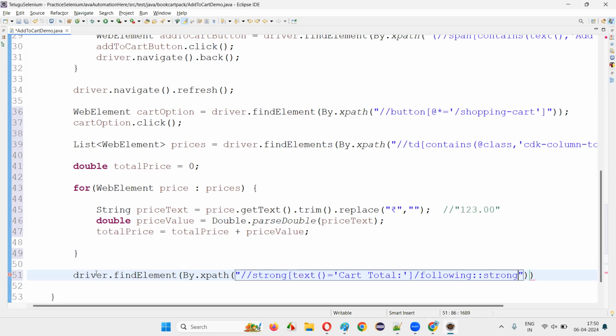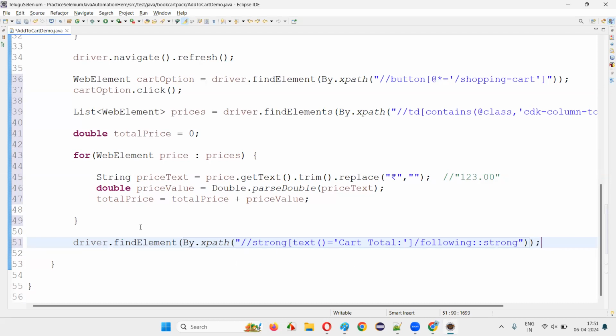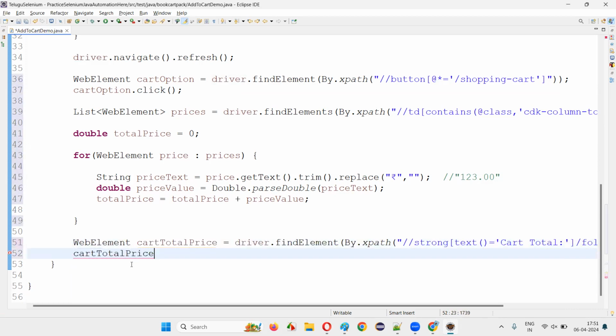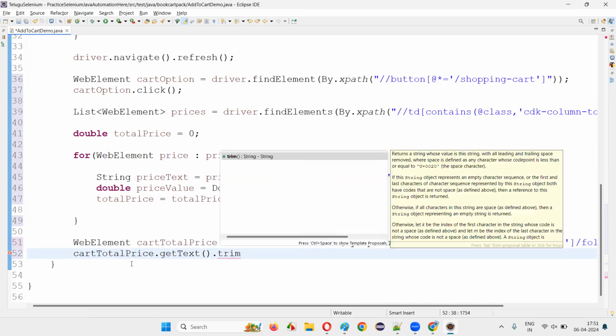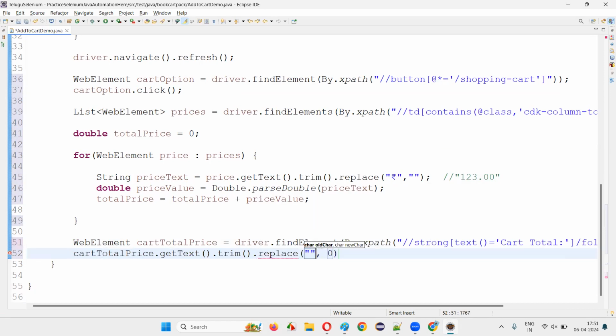I have to match that first of all. So driver.findElement(By.xpath cart total). Put a semicolon here. This will return you the cart total price, and this is a web element. Copy this cart total price and simply say getText, and here replace, dot trim. If you want, you can say that, there's no problem in doing that, and say replace, and replace the rupee symbol, whatever the rupee symbol is there, with the empty string. Put a semicolon here.